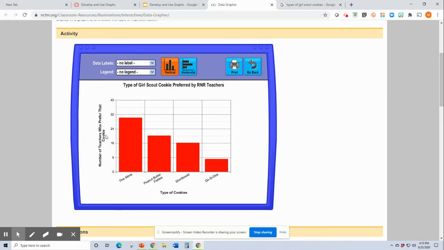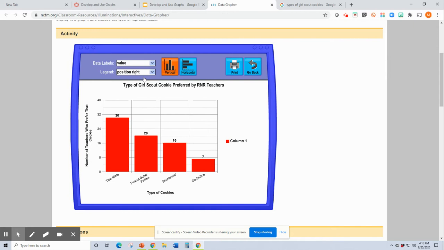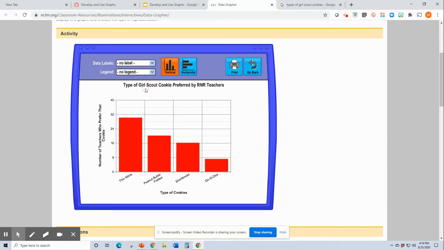There's number of teachers who prefer that type of cookie, and there's all my labels, and it has graphed it for me. And so, data labels. What is that? I'll just leave that. I wonder what that does. I don't know. I don't even know what that does. I don't like that. I'm going back to no label. Okay, I'm happy with this.